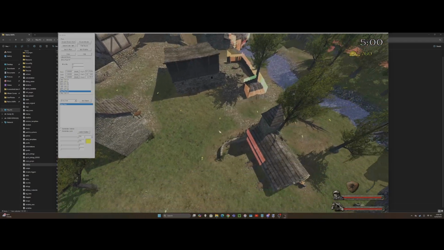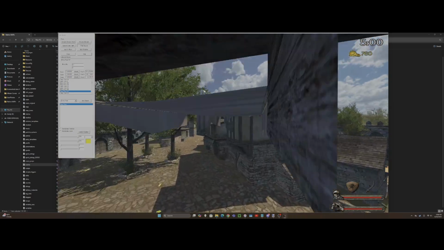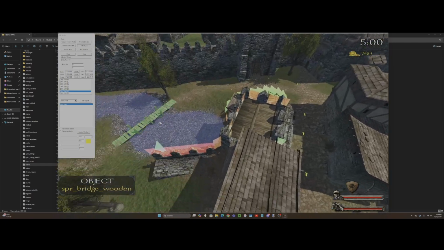Like, where do you want buildings to be? Where do you want trees and stuff like that to spawn? Where do you want people to go? Making alleys, making different ways for people to push, like this tower. There's multiple ways to get in here.